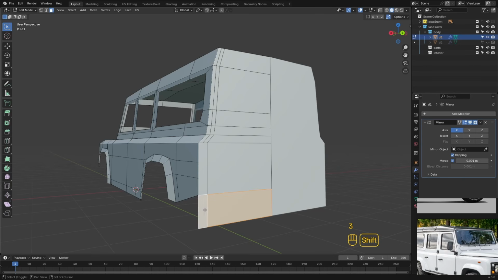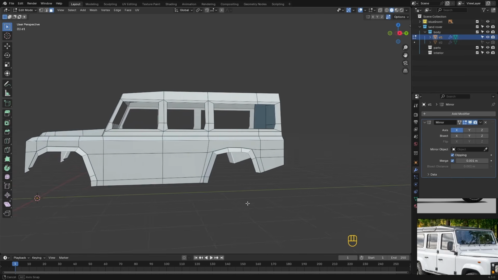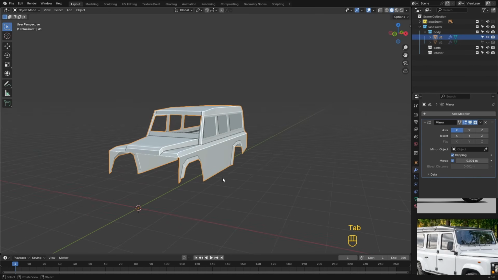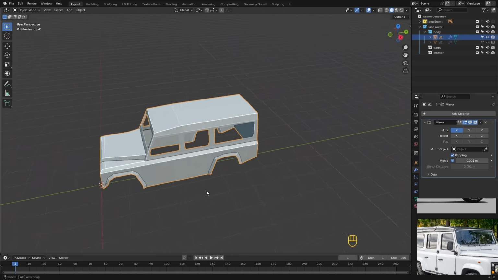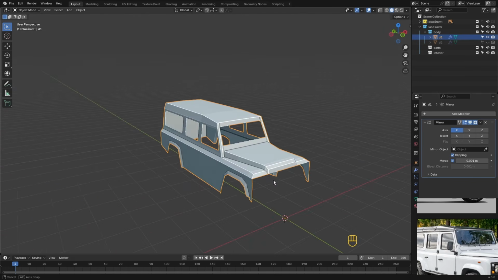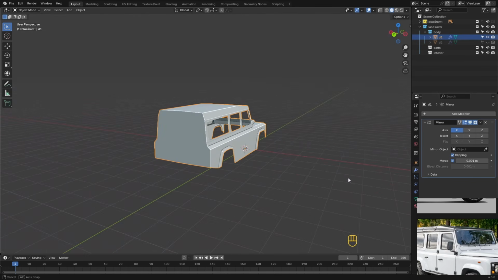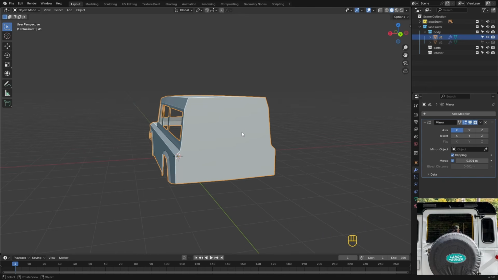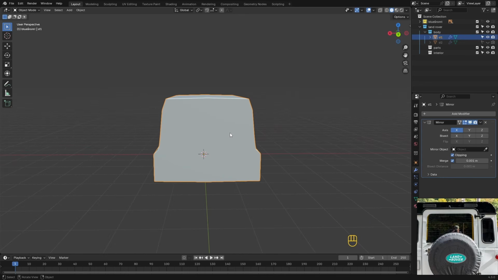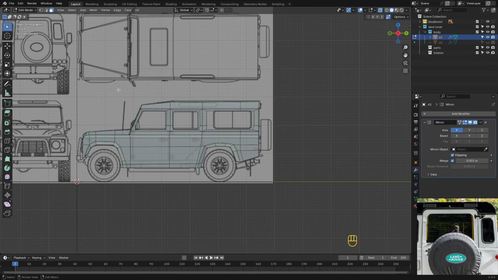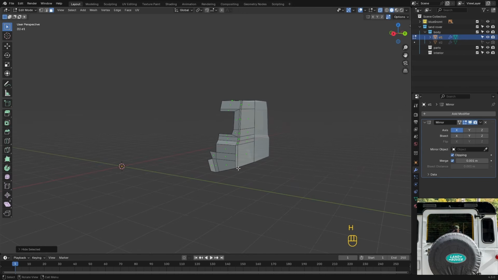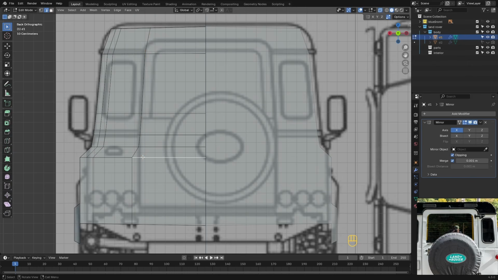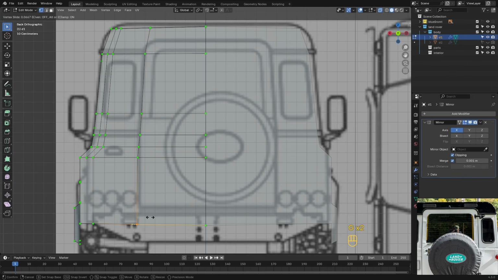Delete these faces. In Side View, select all faces except the rear ones. Press H to hide them. This way, we will get more visibility to work on the rear end. To unhide hidden faces anytime, press Alt plus H.